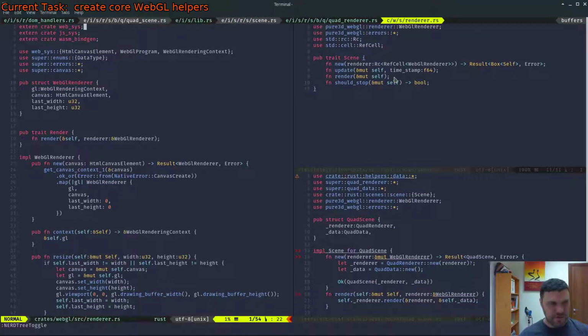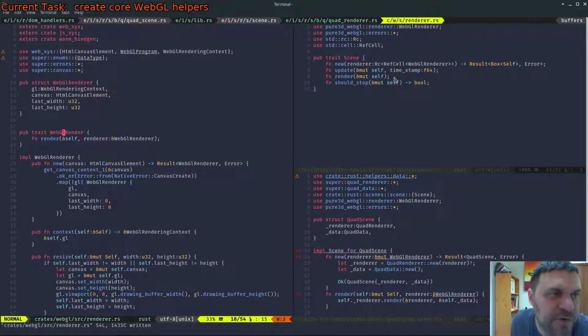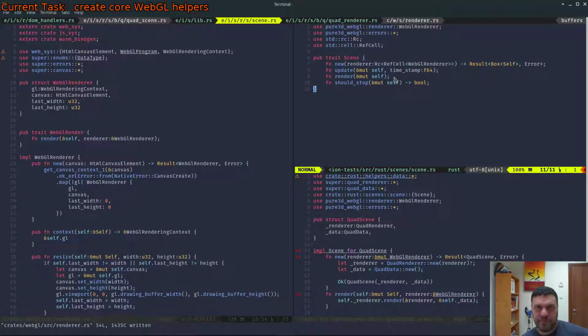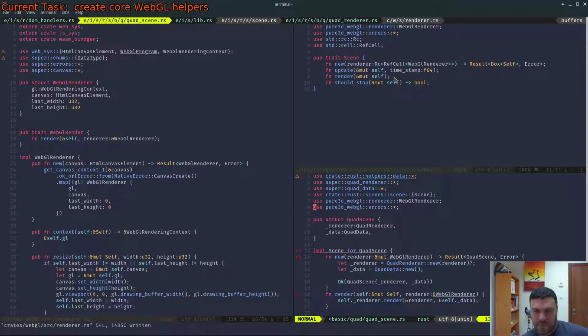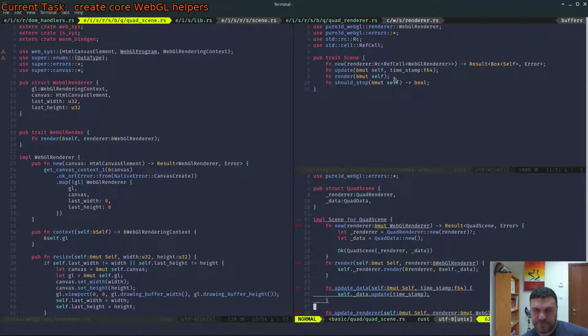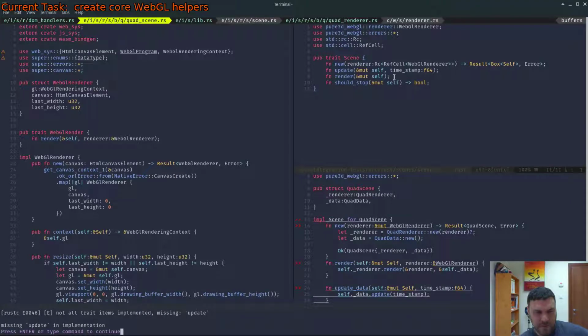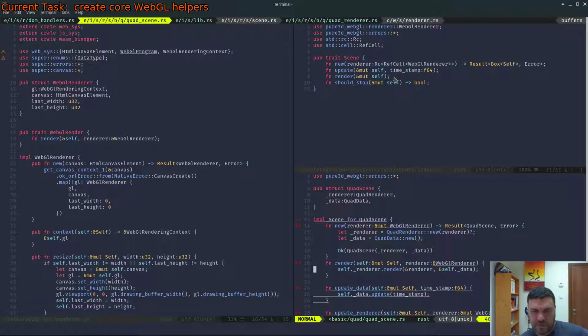This part though, this render. Yeah, let's say WebGL render is in the library code. So now we have this trait that we're going to want to implement over here. But okay. All right, so now all this is broken. Okay, so update.